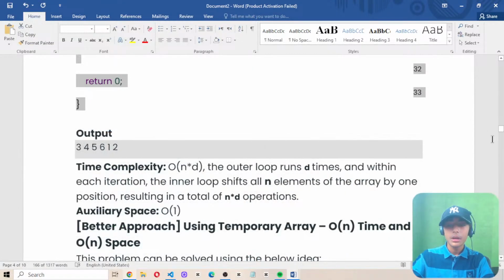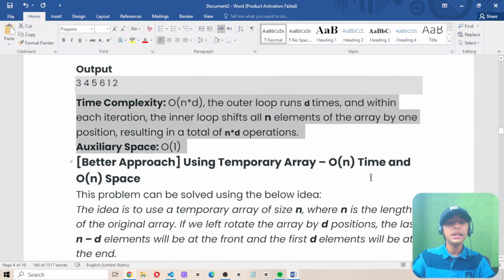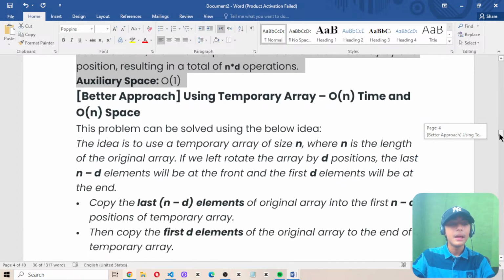Okay. Now the time complexity is O(n * d), as the outer loop runs d times, and within each iteration the inner loop shifts all n elements of the array by one position, resulting in a total of n multiplied by d operations. Auxiliary space is O(1). Better approach.